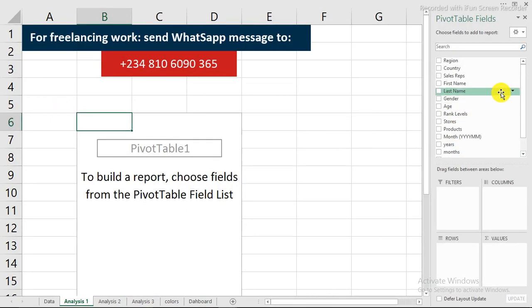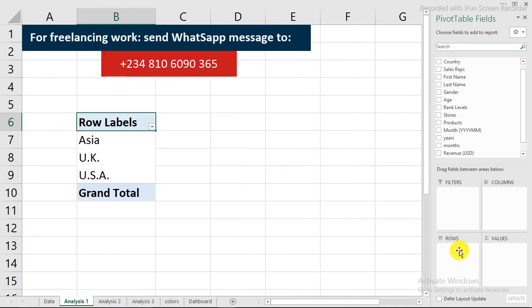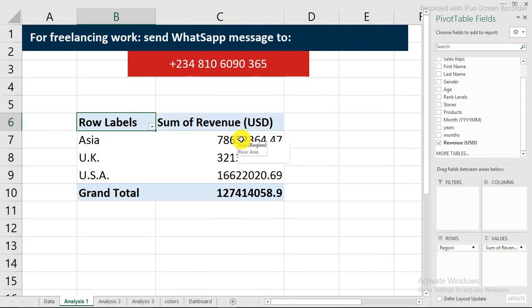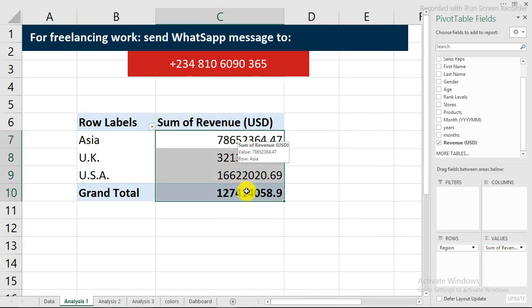It's very simple. We're just going to drag the region. We have to look for the region. We have the region, we put it on the row aspect, and we look for the revenue. And we have the revenue. This is exactly what we need to do, and we have to format this to a dollar sign.